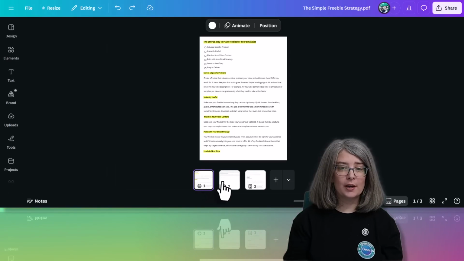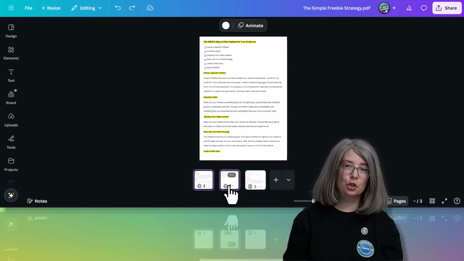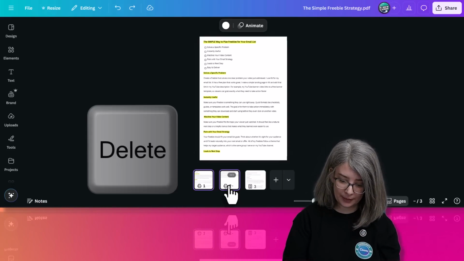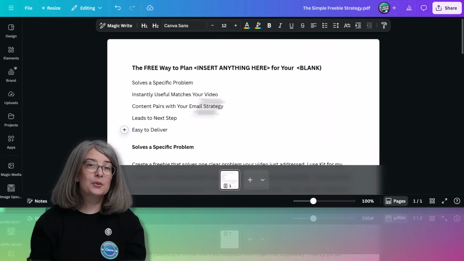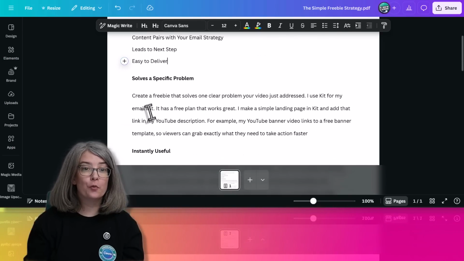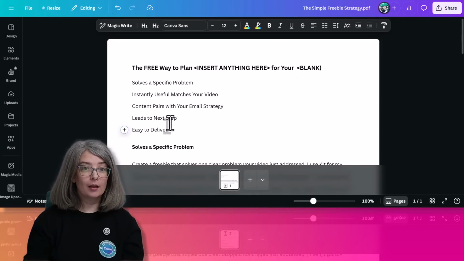Left click page 1, shift and left click page 2, and then click delete. And it was super simple for me to format all of this. How can I highlight? How can I add check marks or bullet points or numbers? Great question. Let's walk through that on the Canva doc.